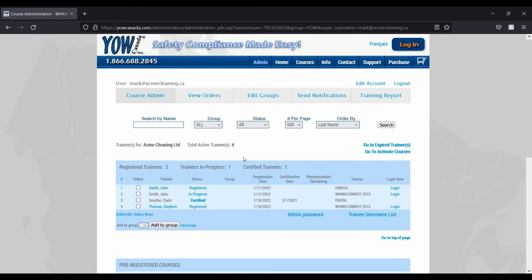Uh-oh, it seems that Mark made a spelling mistake when typing out his employee's name. Course administrators can correct a misspelled name or email address directly from their account, provided that the learner has not started their training, meaning they are still showing as registered.